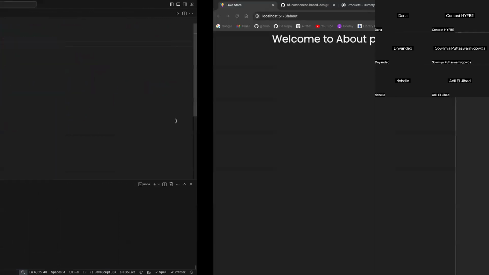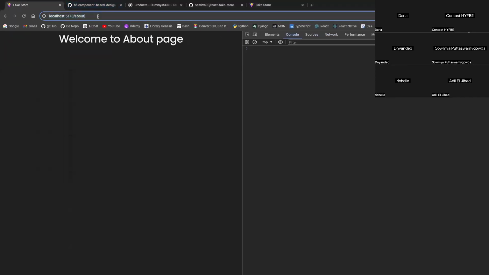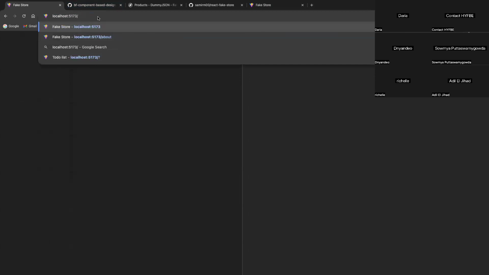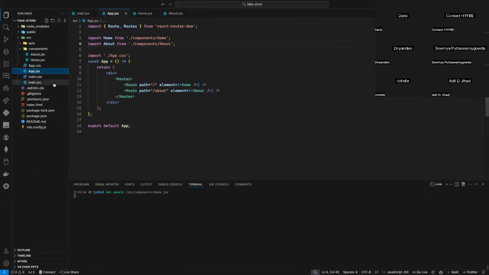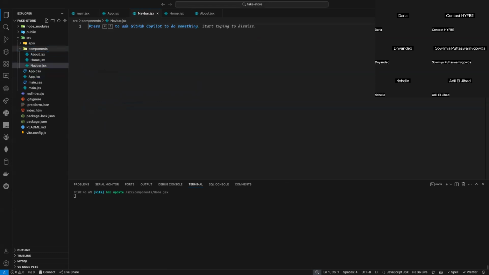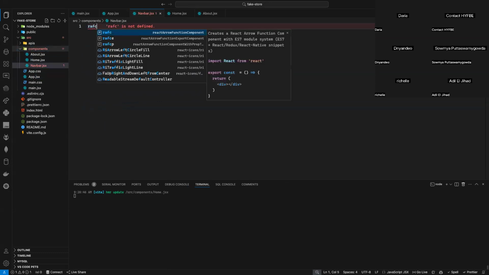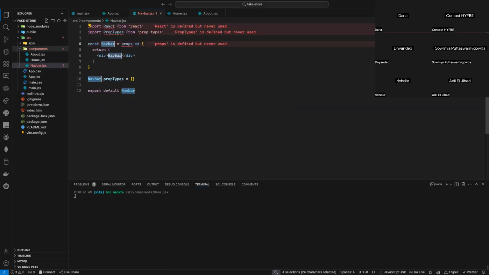Of course, as you know, the user is not coming here to write about, and the user is not coming here to write slash like that. So I need to create a navigation bar, right? So let's create a navigation bar. I'm going to create a new file, and I will name it nav or navigation, nav bar, whatever you want to call it. NavBar.jsx. And here in NavBar, I need to create my component, RAFCP.